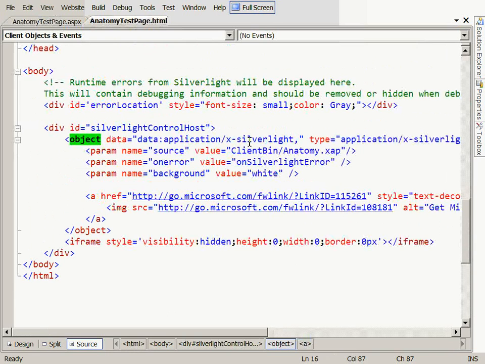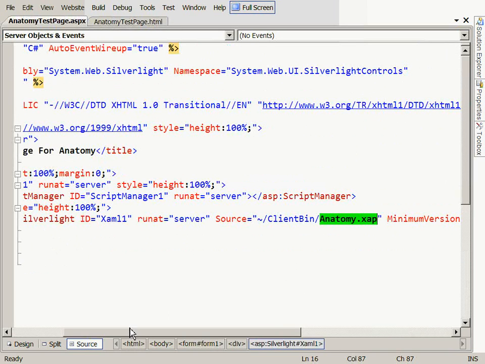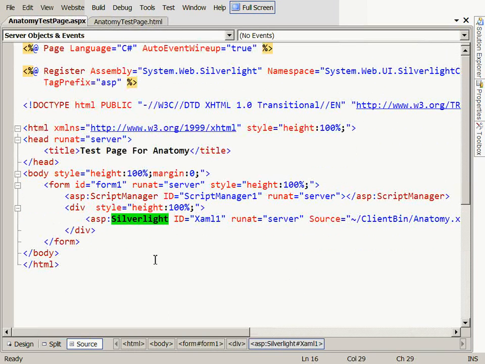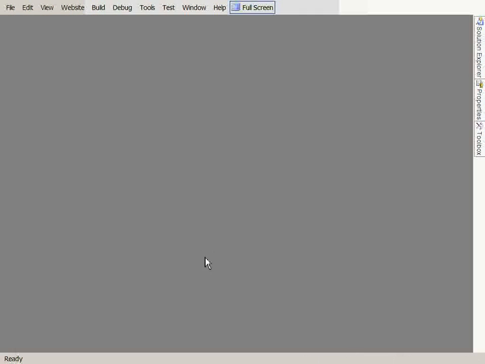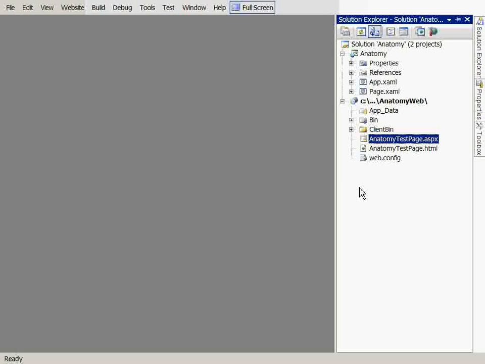Well, it might be that you're hosting on a web server that doesn't have ASP.NET, in which case you'd want to use the HTML mechanism. Otherwise you might well want to use the Silverlight control from ASP.NET. So that's how these things end up in the browser. Now, in terms of that zap file, where that comes from is from this folder here called client bin. So when the Silverlight application builds up here, it produces anatomy.zap.